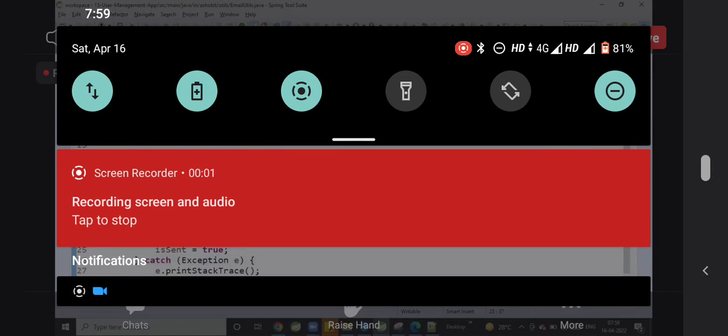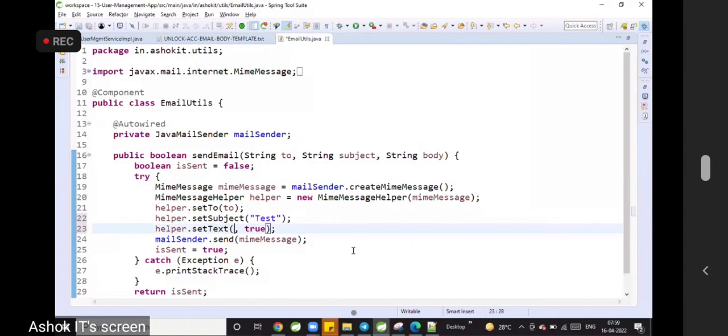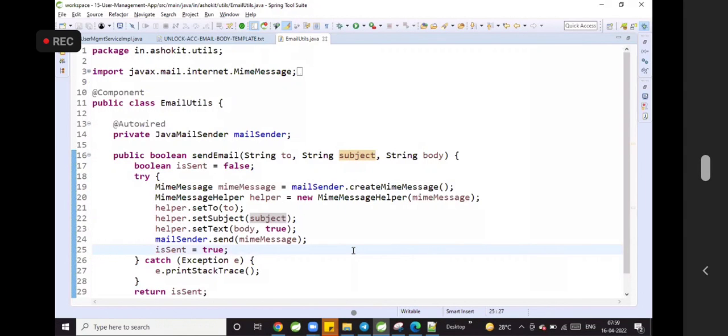That will not work, guys. So please grow up, come out from your core Java skills. Think like a real-time developer, how projects will be developed in the companies.